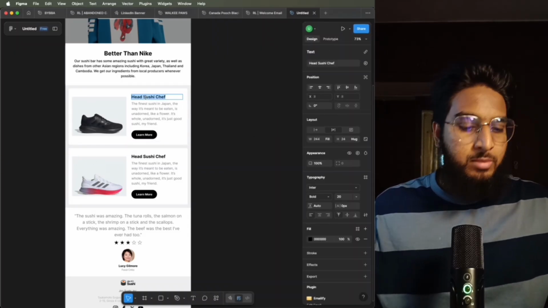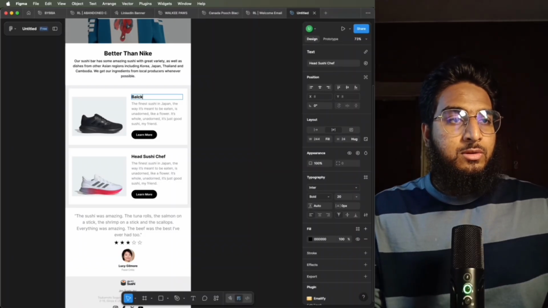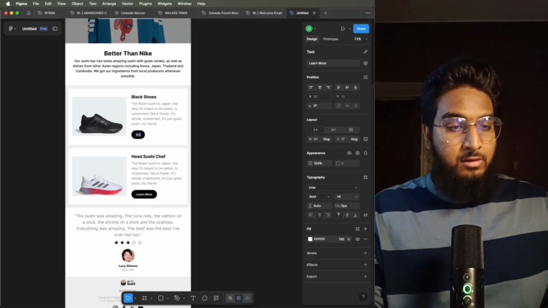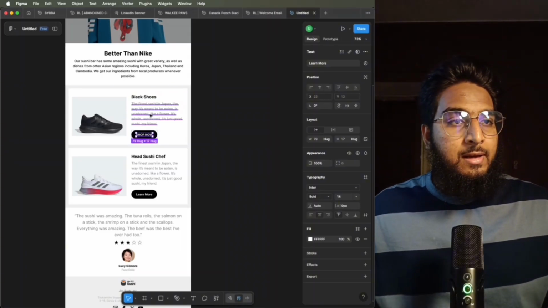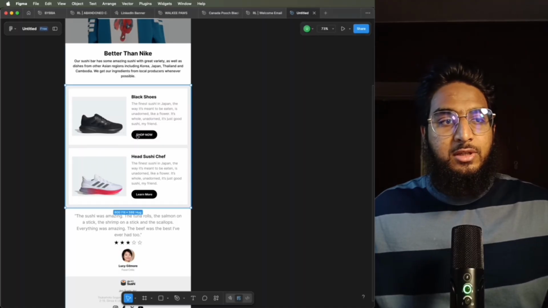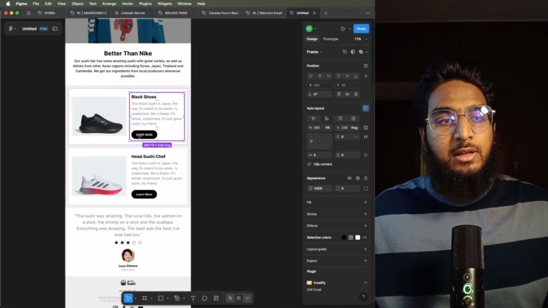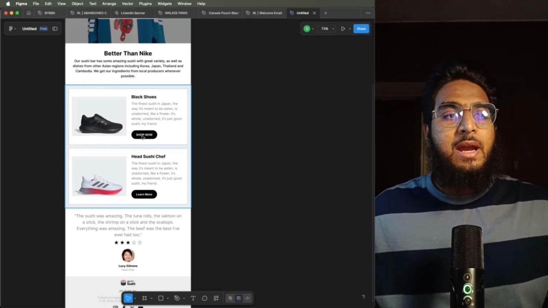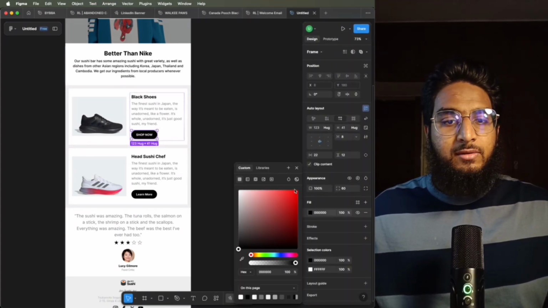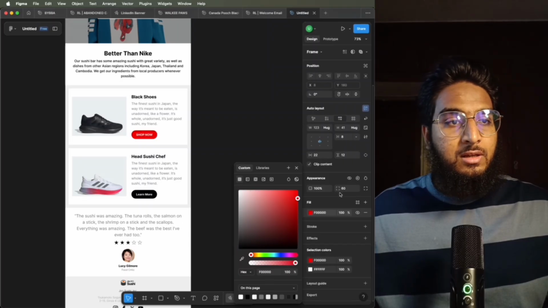I can change this copy too. Let's say black shoes. Change this if you'd like to shop now. Again, you can change the colors of the font of all of these texts and images that you see here. Everything is customizable, and you can customize all of this based on your brand. You can change the color of these sections. You can change the color of these buttons, of these individual sections, all of these.